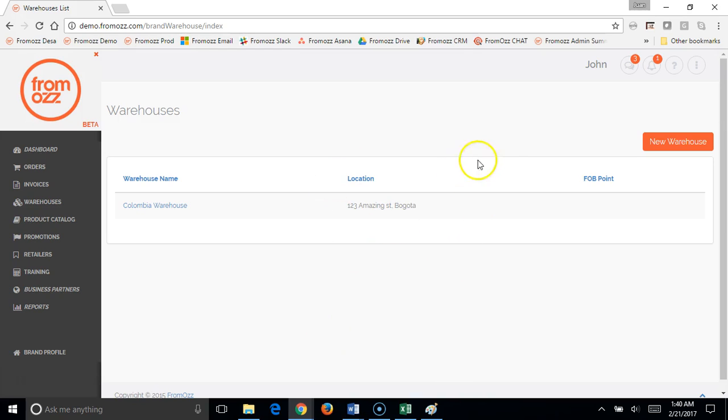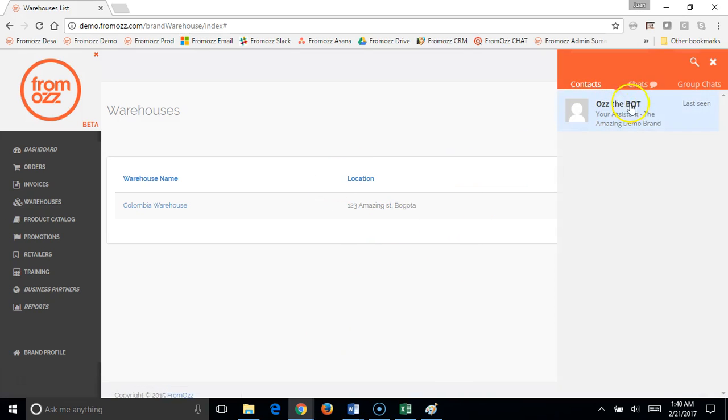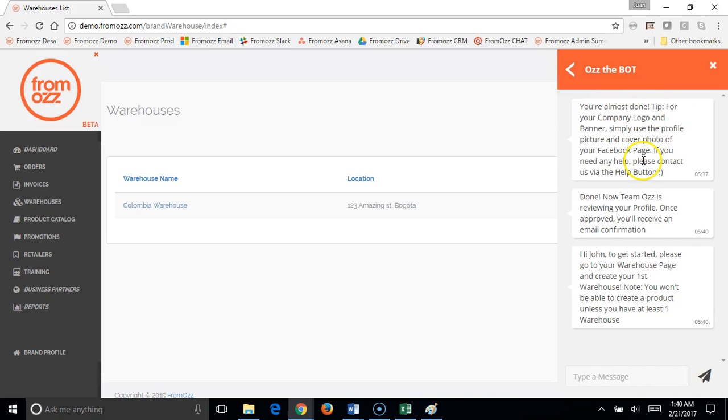Now I want to quickly point out here in your chat function, you have Oz talking to you. So we're going to continue to add Oz capability. But for example, it gives you some tips to fill out your warehouse, fill out your products, etc. So I just want to give you that quick show of Oz.